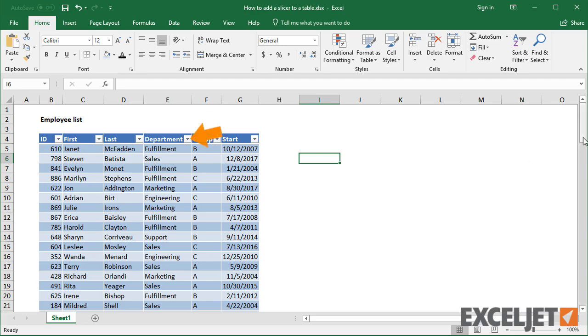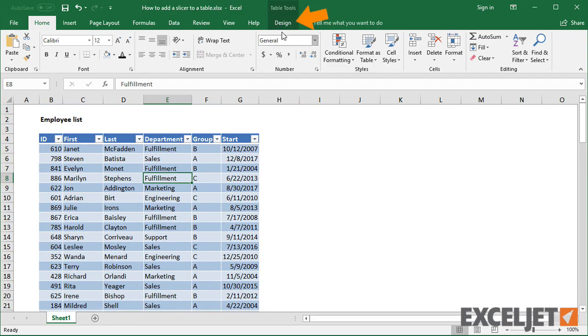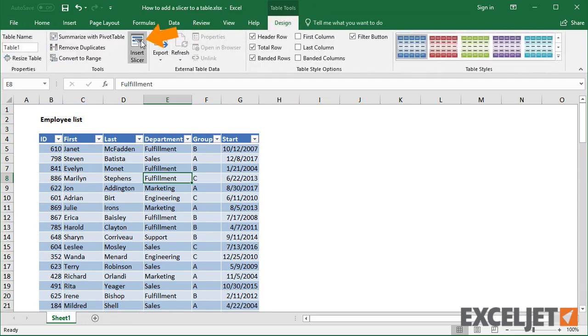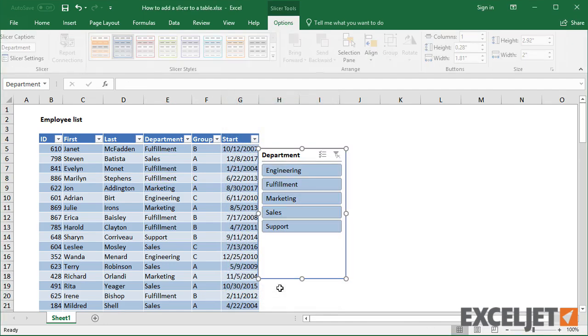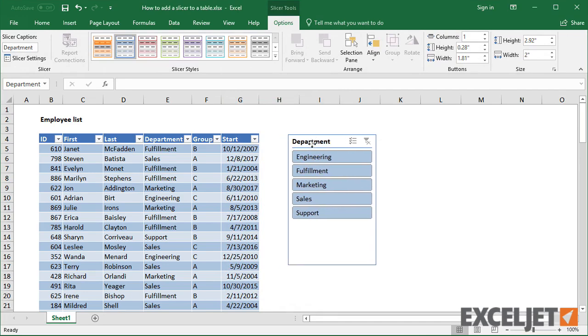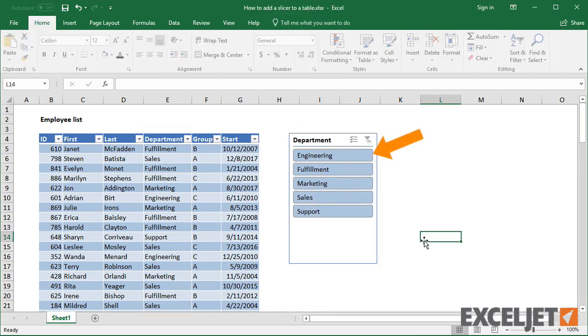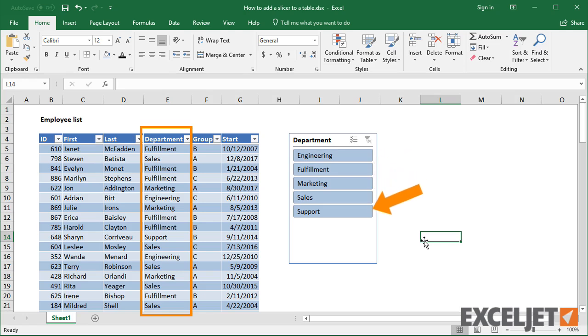To add a slicer that filters by department, click the Insert Slicer button on the Design tab of the Table Tools menu. Then check Department and click OK. Excel will insert a slicer that contains one button for each value in the department field.